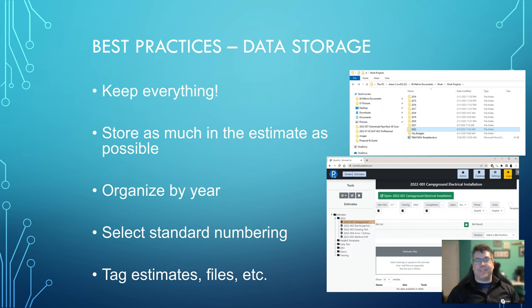Best practices for data storage. So this is one of the unique pieces of digital estimating. Store and keep everything always. Storage is cheap these days. Put as much into the estimate and into the estimating platform as possible, so everything is linked back to those source materials. I like to recommend organizing by year. Strongly advocate for that simply because you'll generally always remember the year in which you did something.